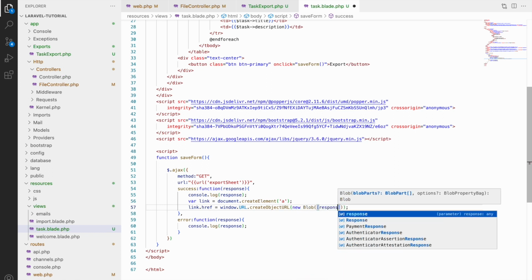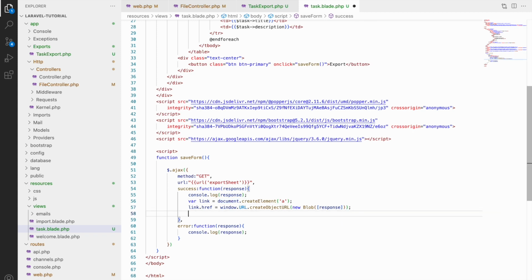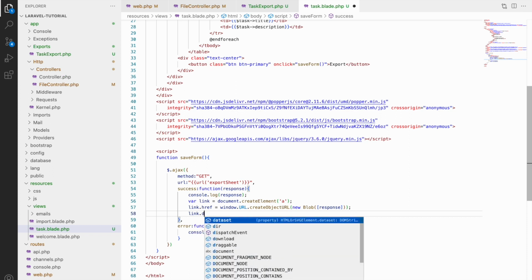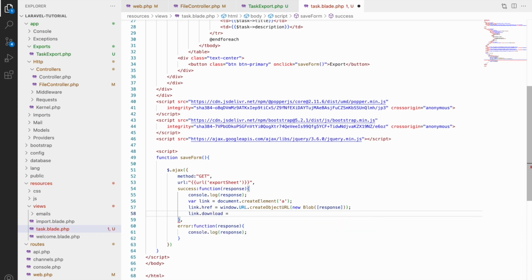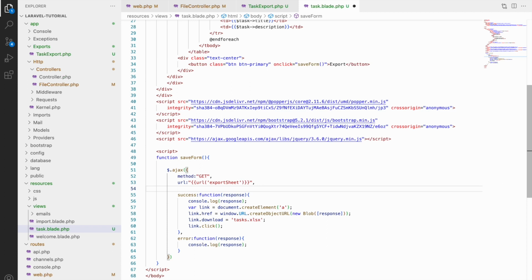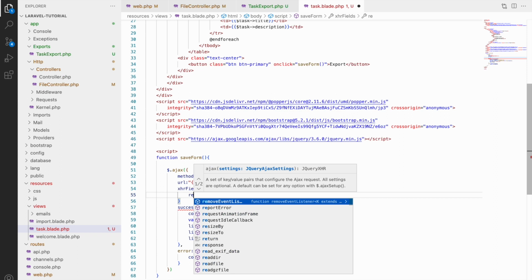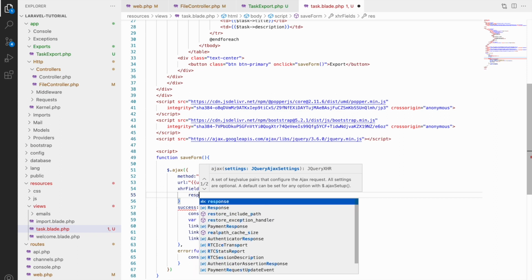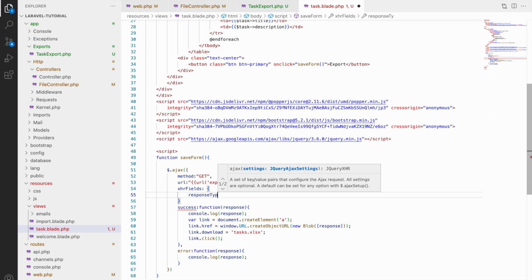So a blob basically is a file object, basically raw data that you can read as text or binary data. And next will be download. So here it will be, let's say, named task.xlsx. After that, we are going to click it from JS only, so link.click. So here we need to tell our Ajax what type of response we will be getting. So for that, I'm going to add xhrFields, and inside that I need to define responseType: blob, as I'll be getting a blob. xhrFields is nothing but XMLHttpRequest fields, that I'm defining here.